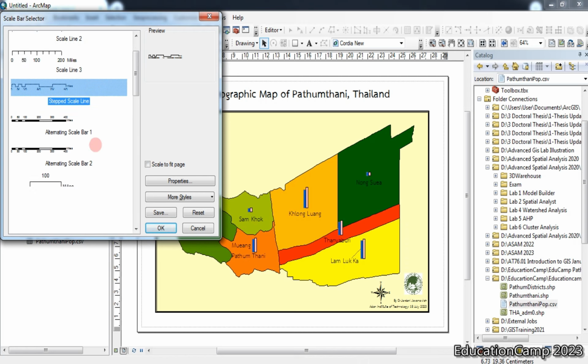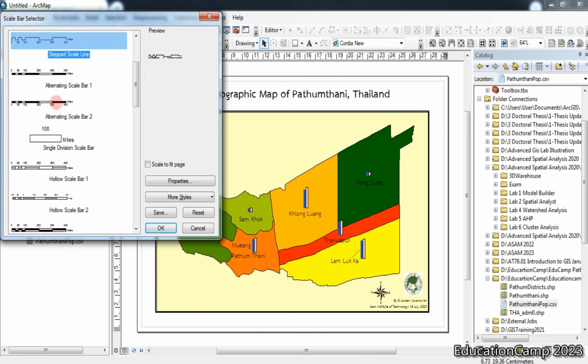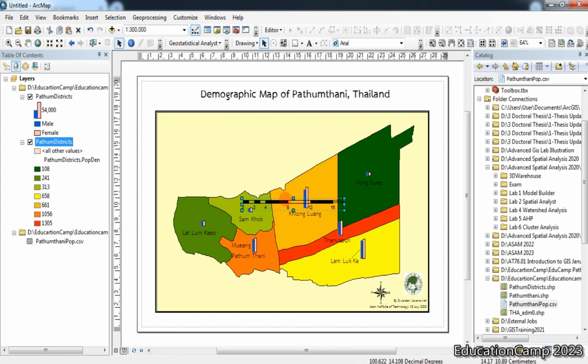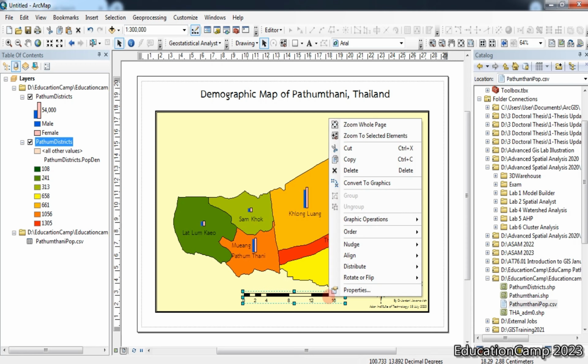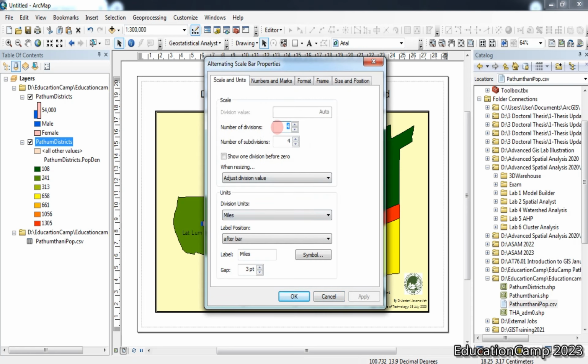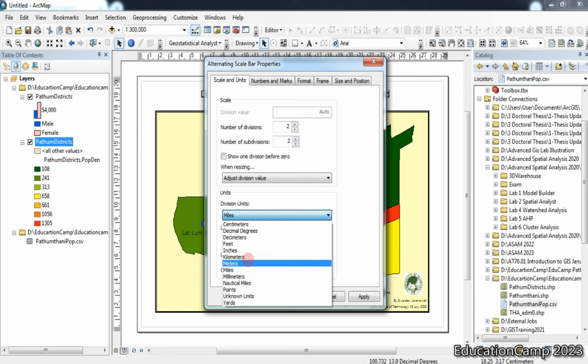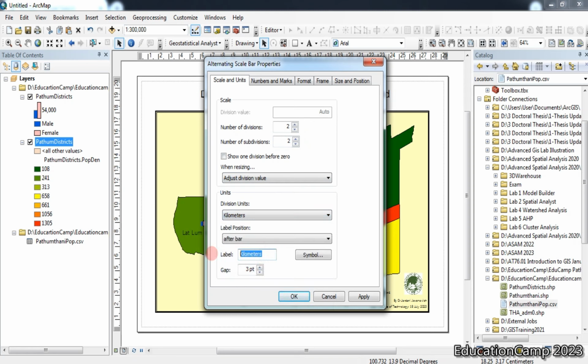Okay, next you need to insert the scale bar. You can select which one you prefer. I prefer this one. Okay. But the unit of the graphical scale is in miles. So you change from miles to kilometers because now we're in Thailand, we use the unit of kilometers, not miles, as in the US. You just right click on the graphical scale, go to properties, and number of divisions 2, number of subdivisions is 2, the miles to kilometers, the label is km.